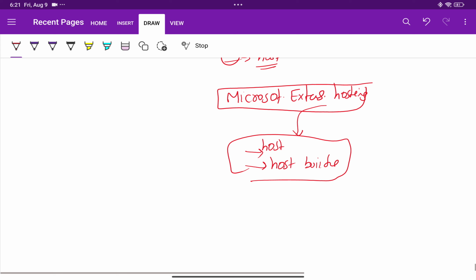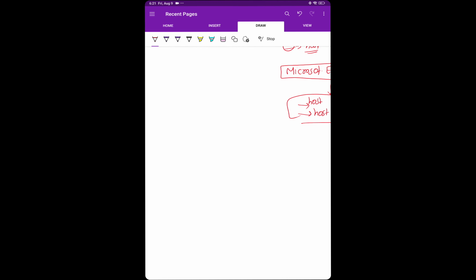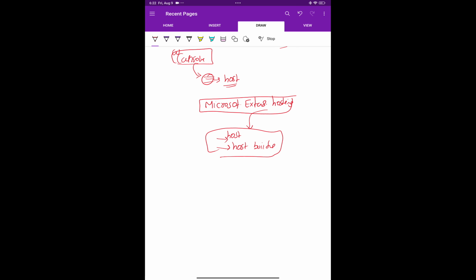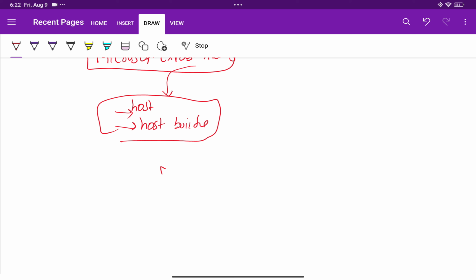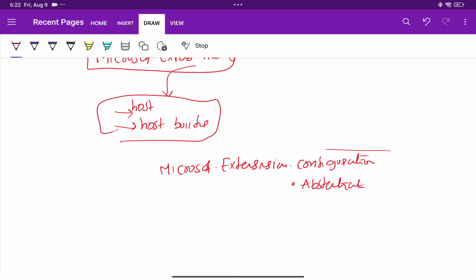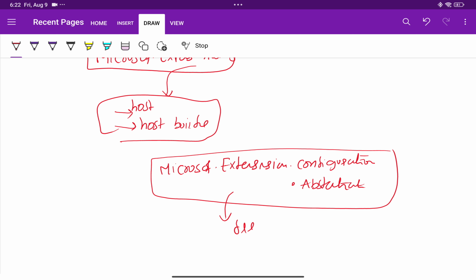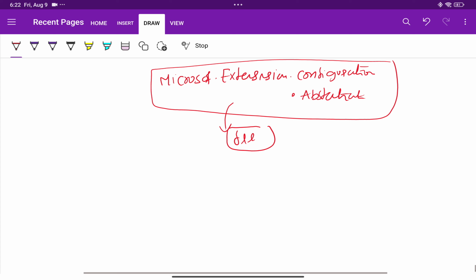Next, I said the host object, whose lifespan is throughout the application, internally encapsulates three things. One is configuration, next is logger, next is service container. So for the configuration we have the package Microsoft.Extensions.Configuration.Abstractions. This is the DLL which contains abstractions related to configuration.